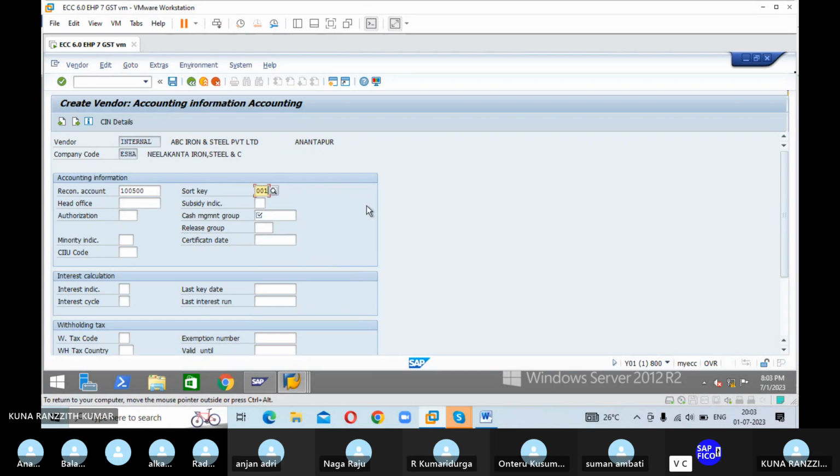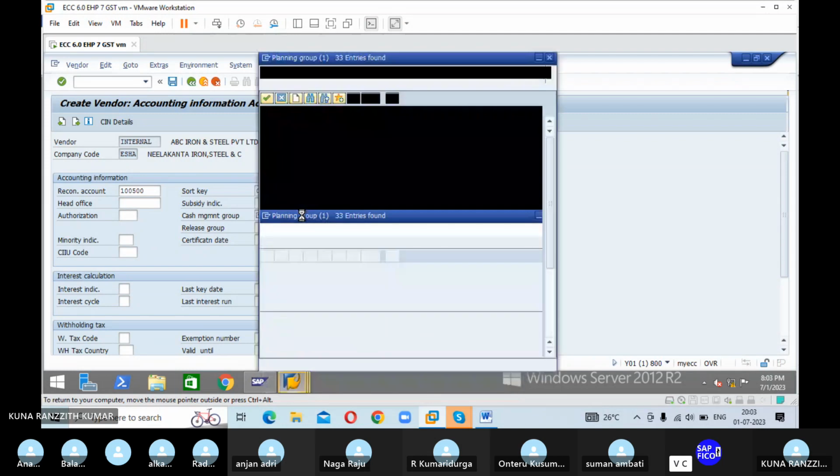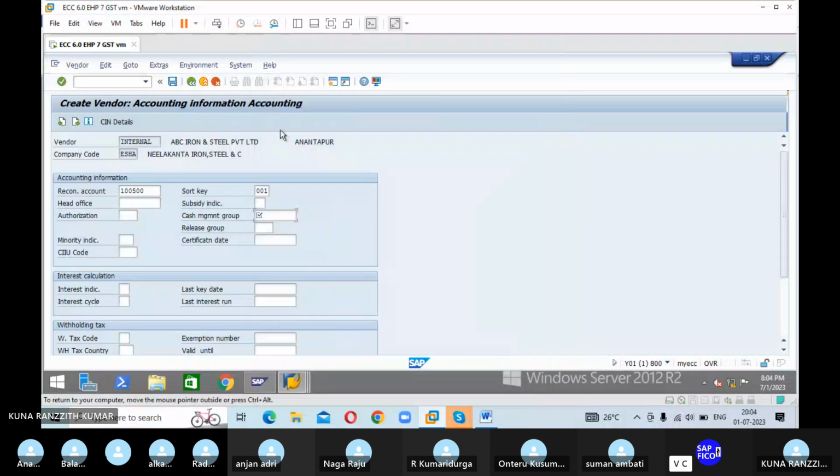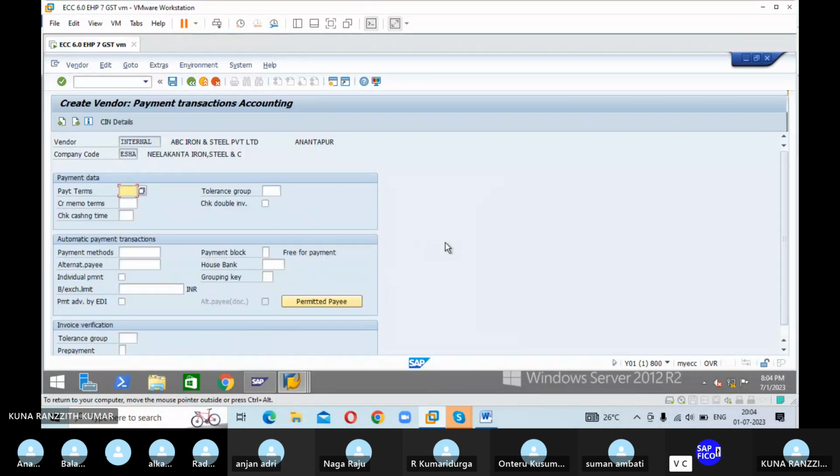See, whatever the things that you want to give, you can give it. 012 is the vendor number, sort key 001. That is your choice. This is the demo server, right? Whatever you want, you can give. For the cash management group, give major vendors. Click on the enter.